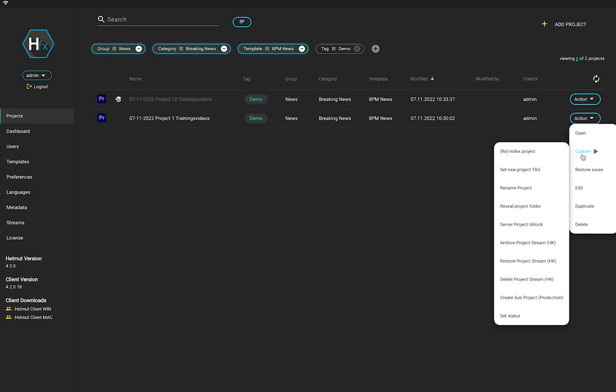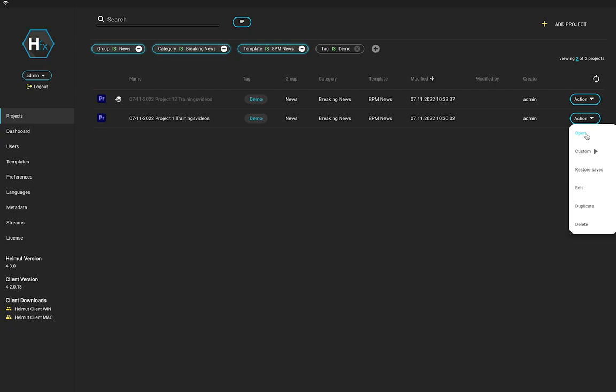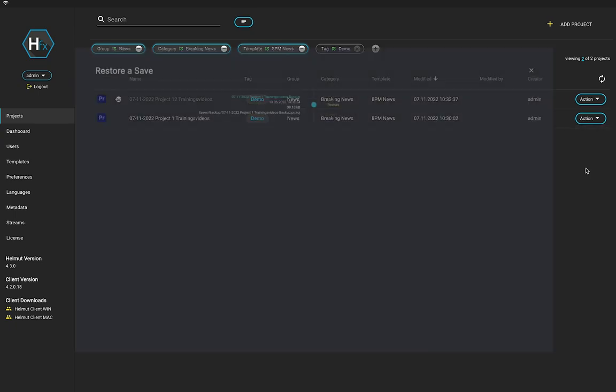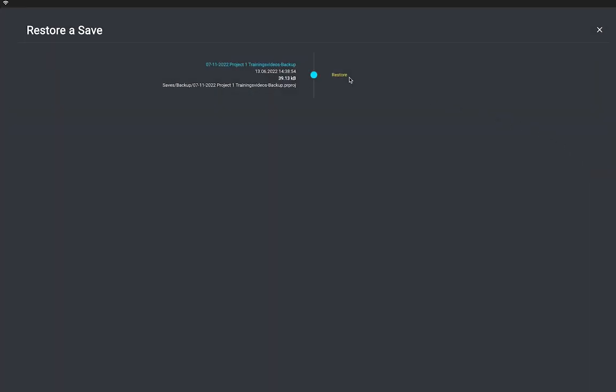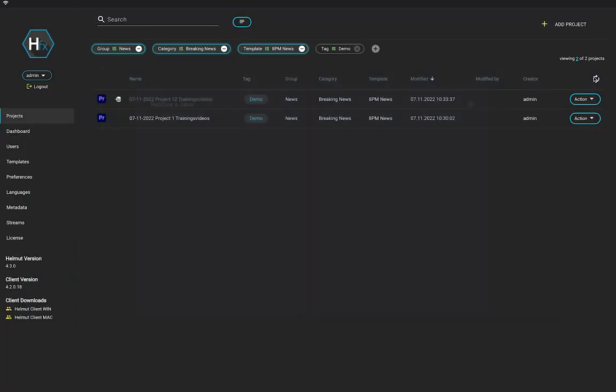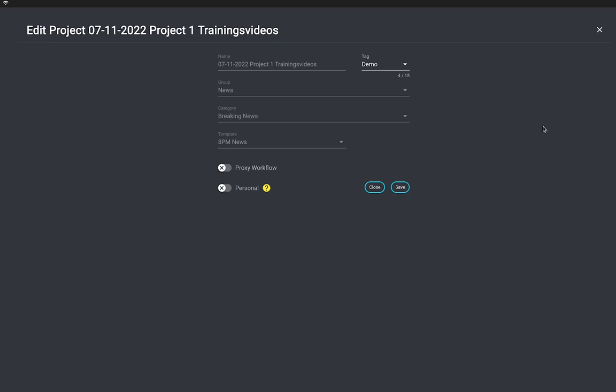The following functions are available and will be covered at some stage in the training. Open will open a project. Restore Saves allows you to restore a saved project status. Edit will open the initial project window and lets you modify some fields, for example, metadata fields, tags. It will not allow you to change name, group, category and template, as this would have a huge impact on the functionality and logic inside the application.